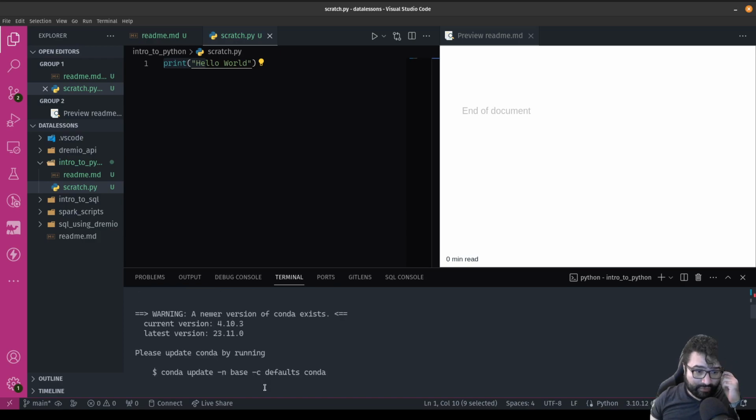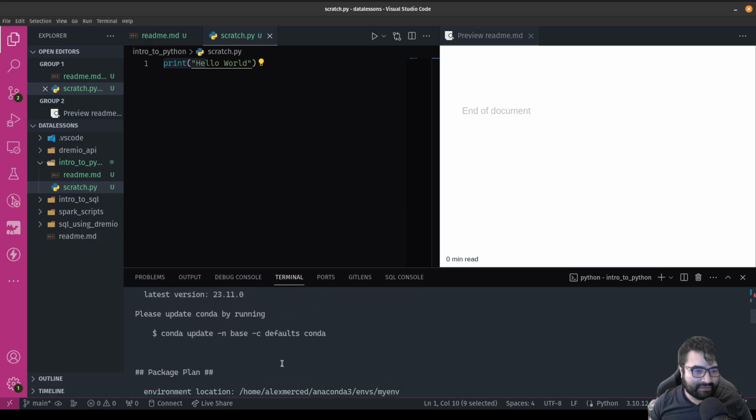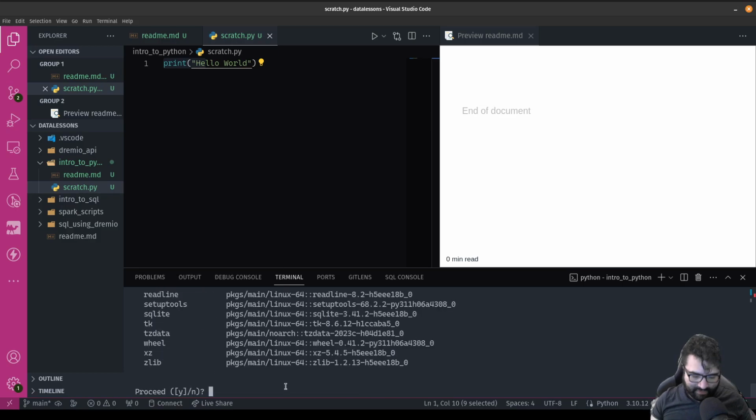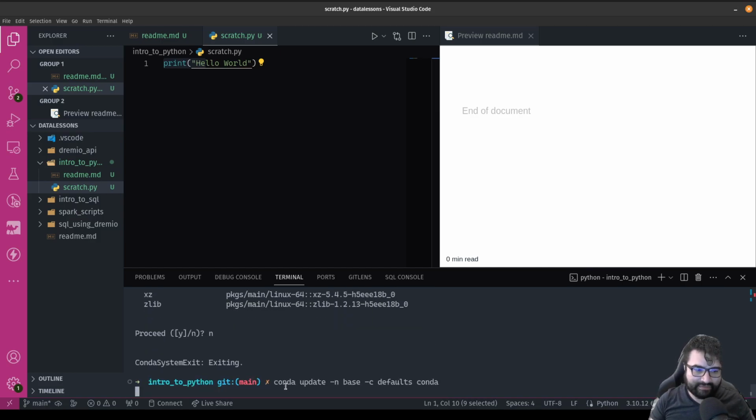So warning, a newer version of Conda exists. Okay, current version, latest version. So yeah, I have a pretty old version of Conda. I should probably update that. Please update Conda by running... Let's actually do that first. So I'm going to run that. I'm going to go down here. I'm going to say no, don't proceed. I'm going to update Conda, make sure that I'm up to date. Okay, so that'll update Conda.